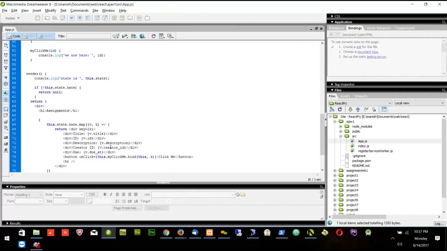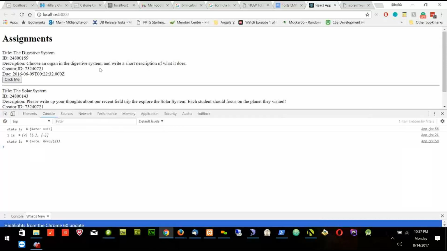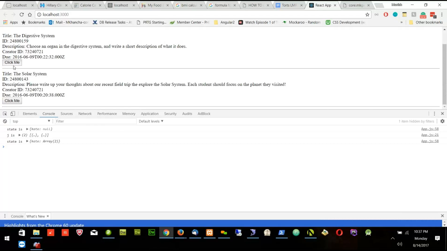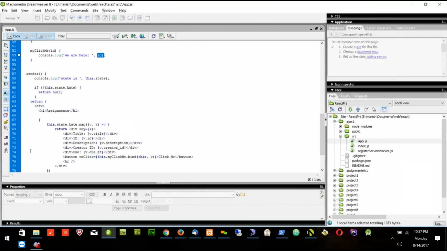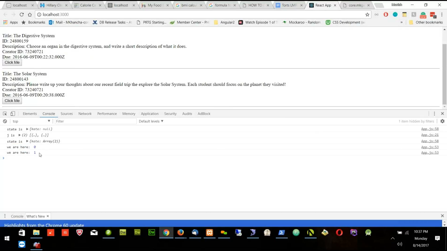If I click second one, it should show me 1. So now if I click first one, it's saying we are here 0. If I click second, it will say we are here 1 because key in the first case is 0, key in the second case is 1. So when we click the button, it is passing the appropriate key and we are displaying that key.